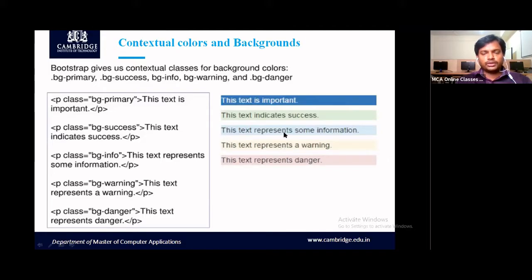If you want to display some text this way, we can use contextual colors and backgrounds: primary, success, info, warning, and danger. Suppose I want to display a paragraph where the background color must be blue and the text must be white. In that case, we just use this class, and automatically the effects will be included in our web page. This is one important example where we can avoid CSS coding.